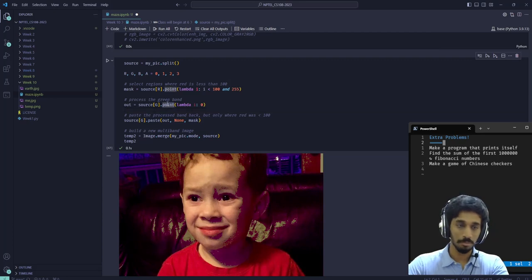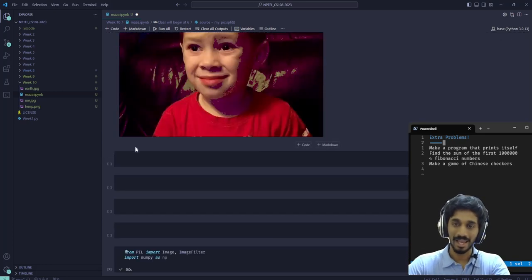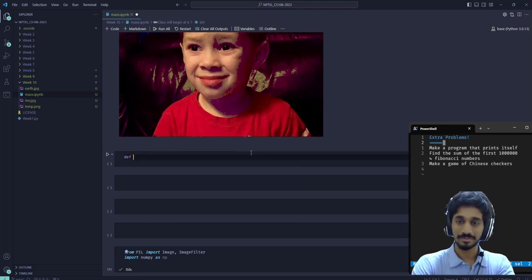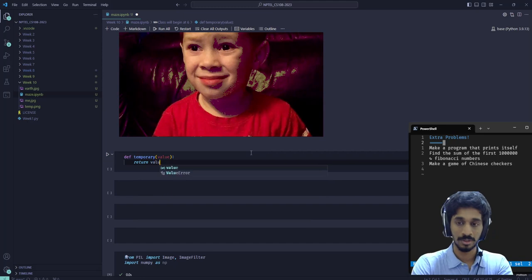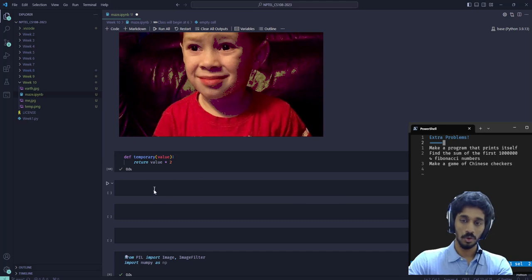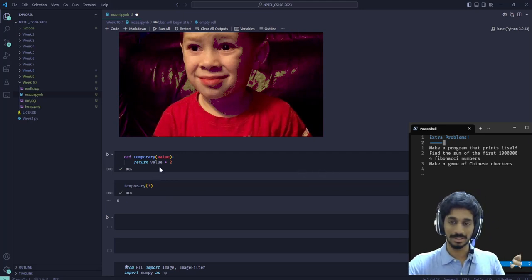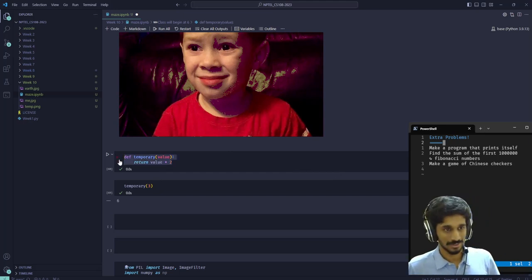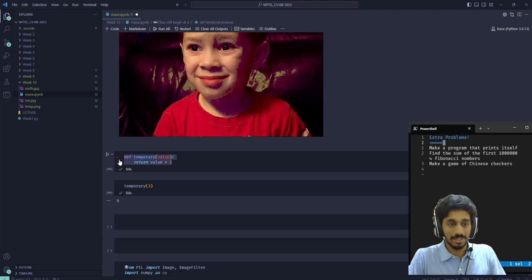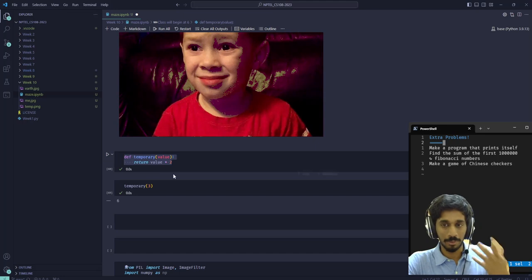So what the function point does, okay, I have not explained lambda functions. So, def temporary. This is a very simple function. All this function does is take an input and multiply it by 2. Super easy, right? But this is so much writing for such a simple function. I don't want to write so much for something this small.